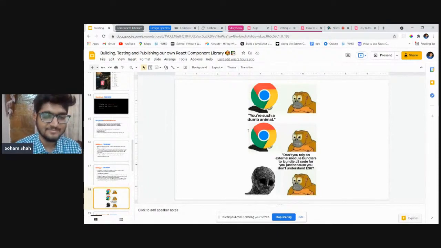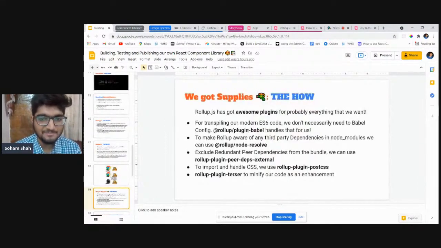So basically they don't understand the ES6 syntax. Probably it would have been great if they did, but we have bundlers for it. Yeah, so the how, right?